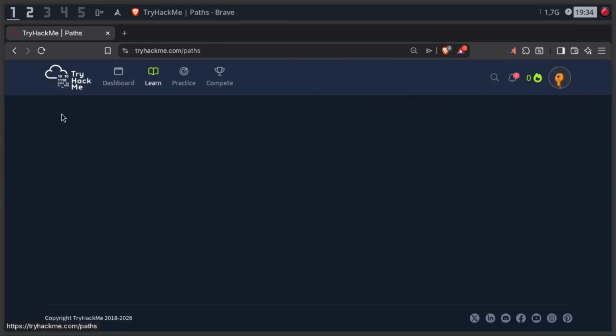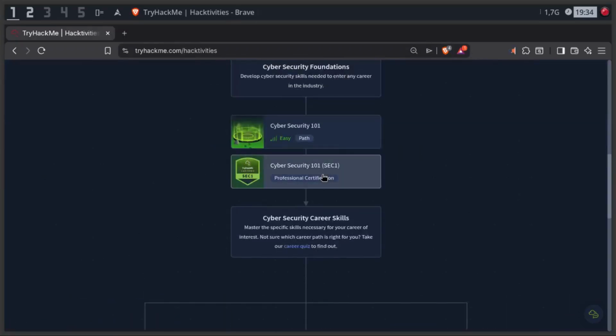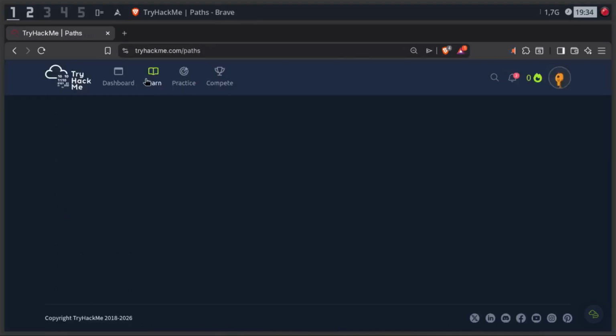So we're going to be doing the SOC Level 1 path from TryHackMe, one of the paths that they have, which they have a bunch of paths. Now they have a Cybersecurity 101, which might actually fit better for what I'm trying to do, I think. But the SOC Level 1 is also pretty good.